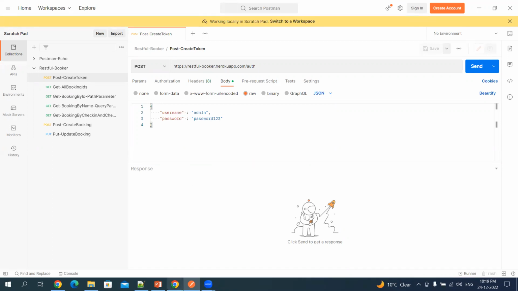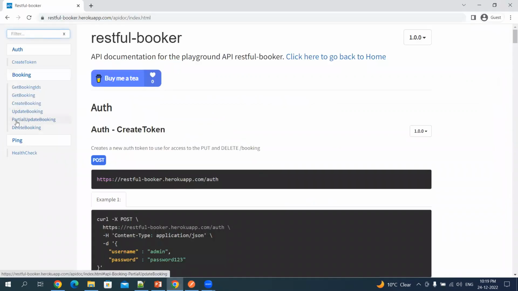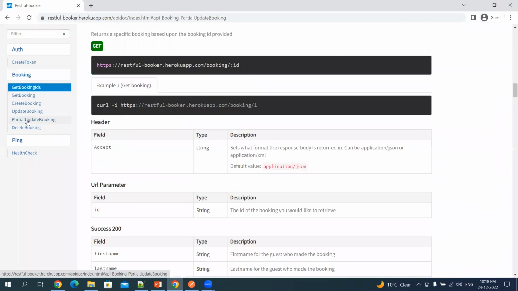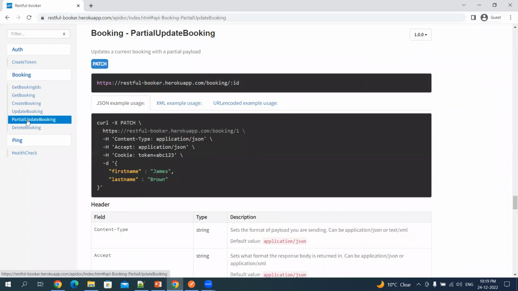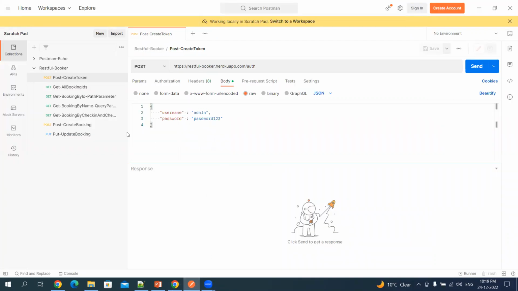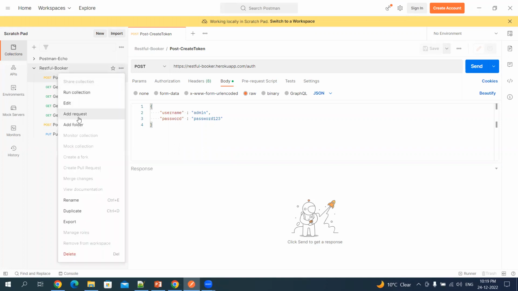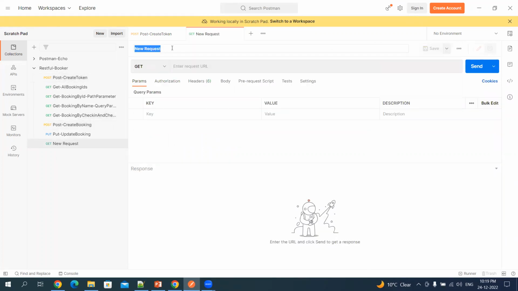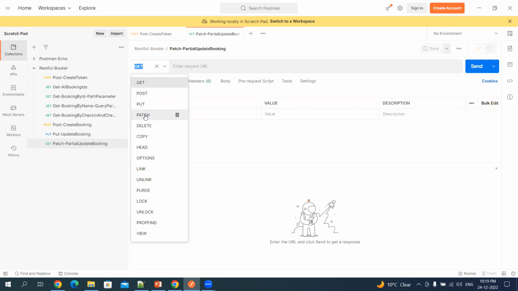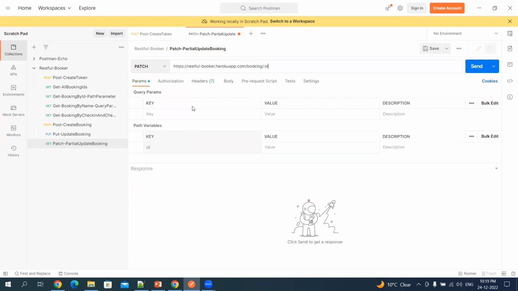So let's go back to the documentation we have. We will use the partial update booking, and it's a patch request. Let's pick this up and add a new request here. Let's name this as patch partial. Keep this name, and change the method type as patch. Let's put this.